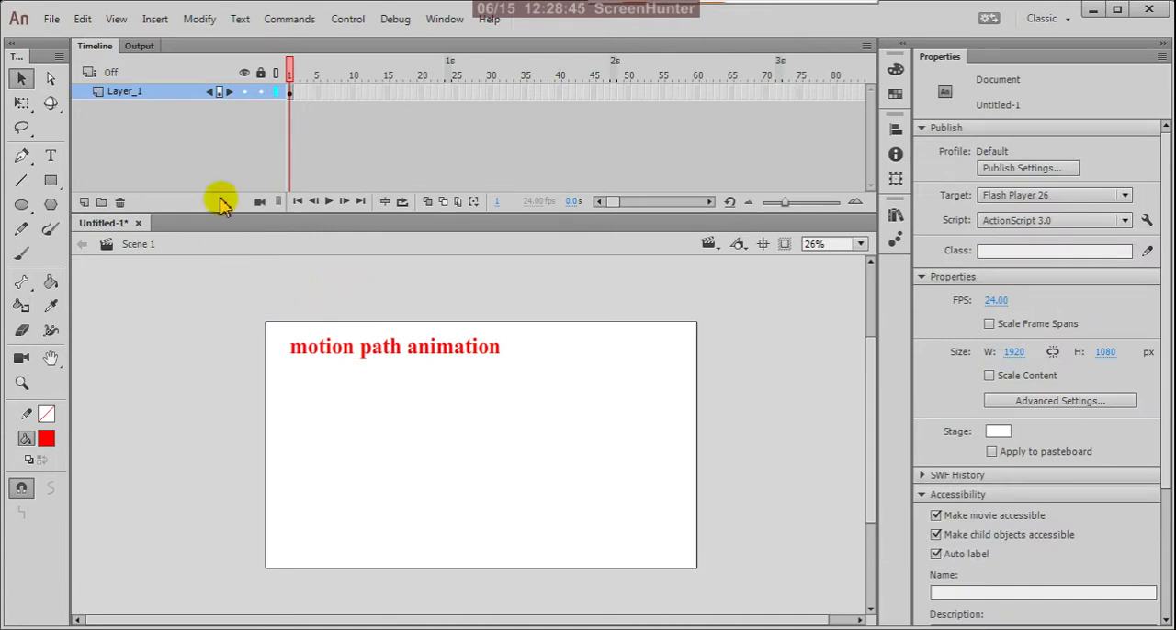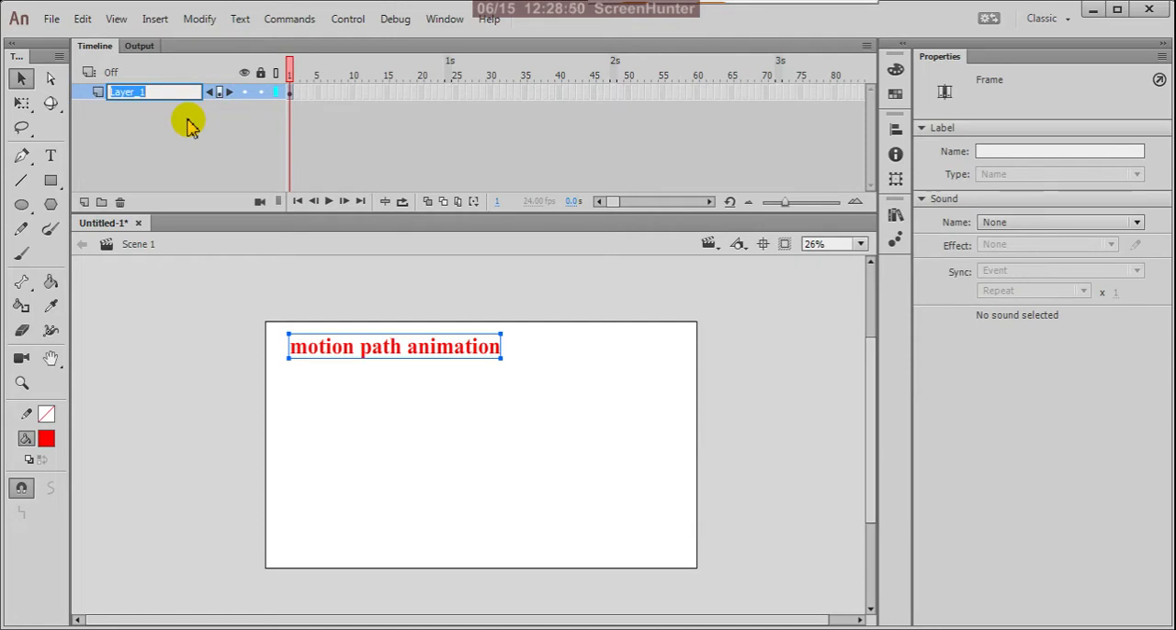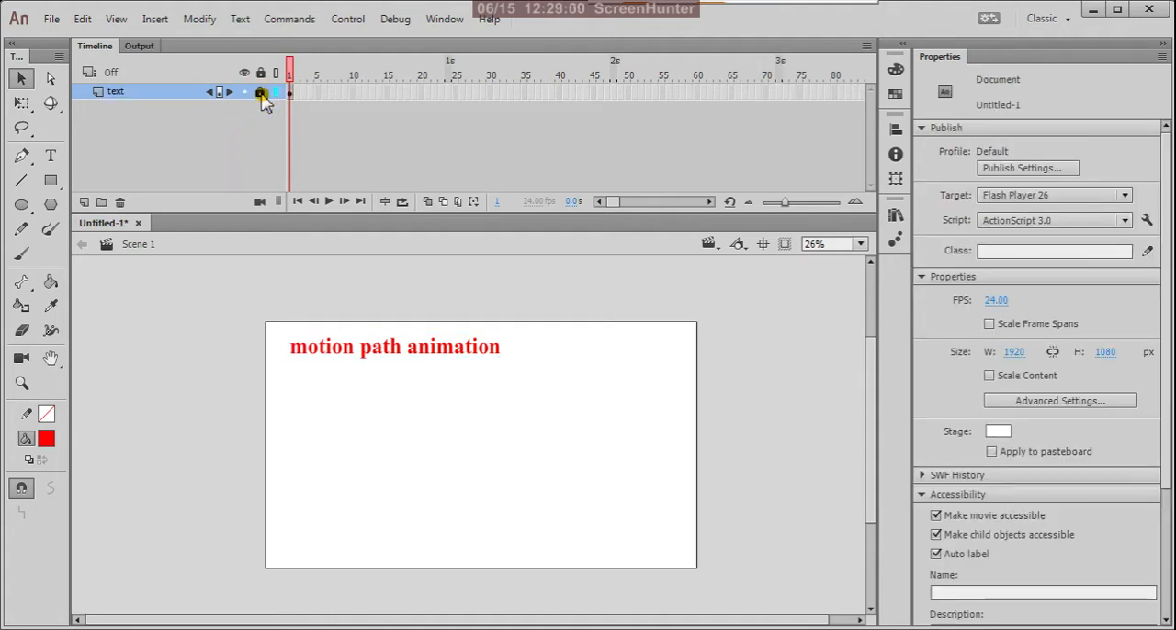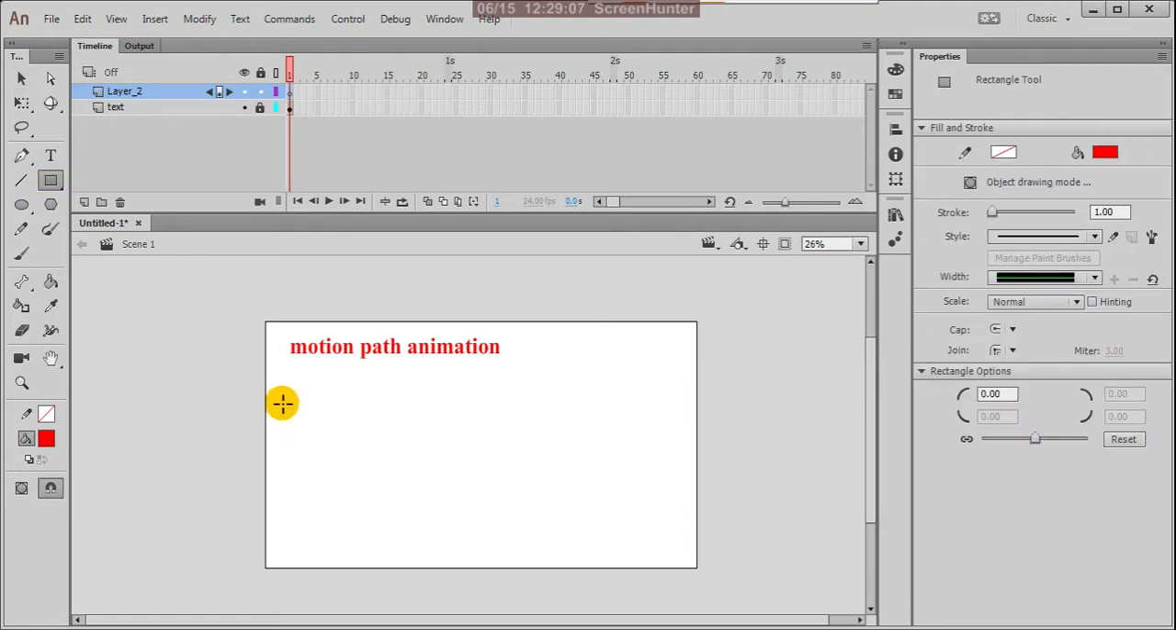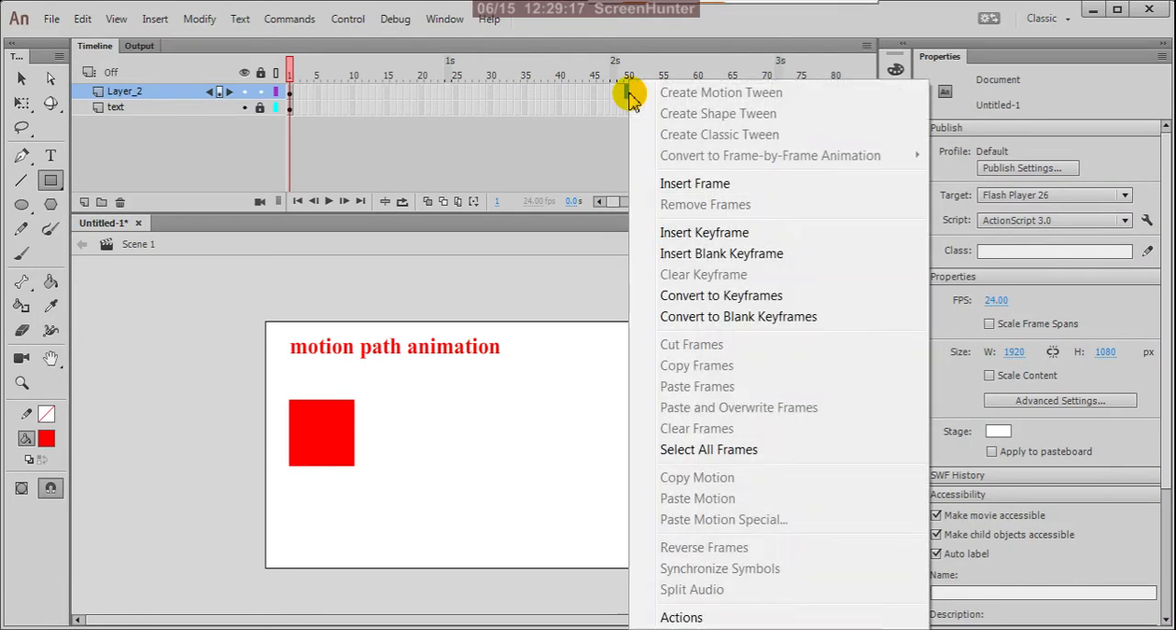Suppose this is text. Give the name "text" and close this, and create another layer here. Here I create one box. Somewhere around 40 or 50 frames, right click here and insert keyframe.